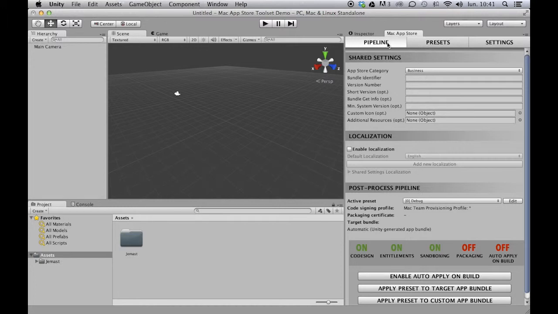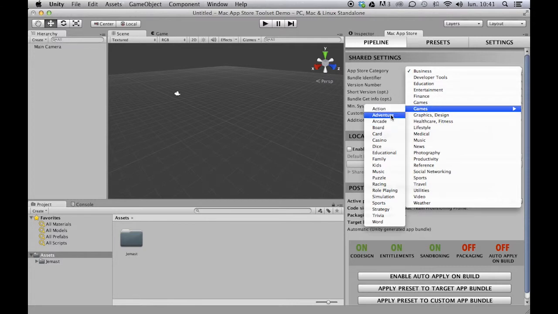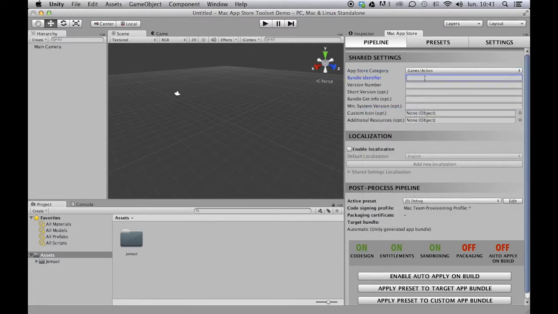So in the Pipeline tab, we first have a few shared settings that you have to fill in. The App Store category, for example, game action. The bundle identifier has to be the same as your Unity project. So for the demo, we'll go with this. And a version number. Again, same as your project. The next parameters are optional. You can go to the online reference to check them out.